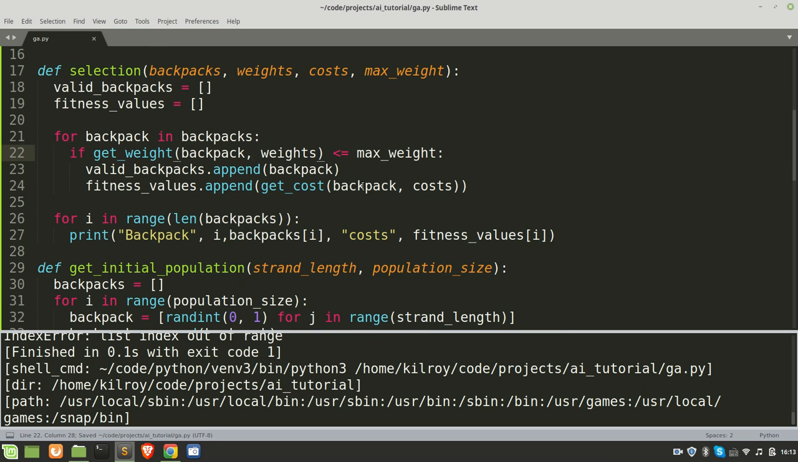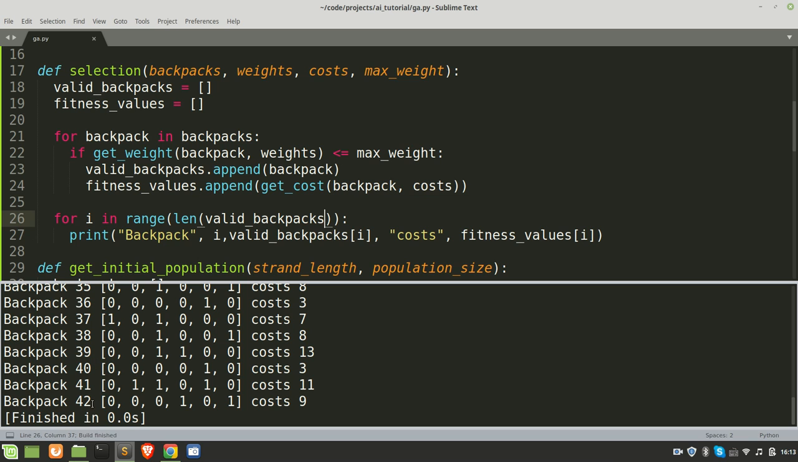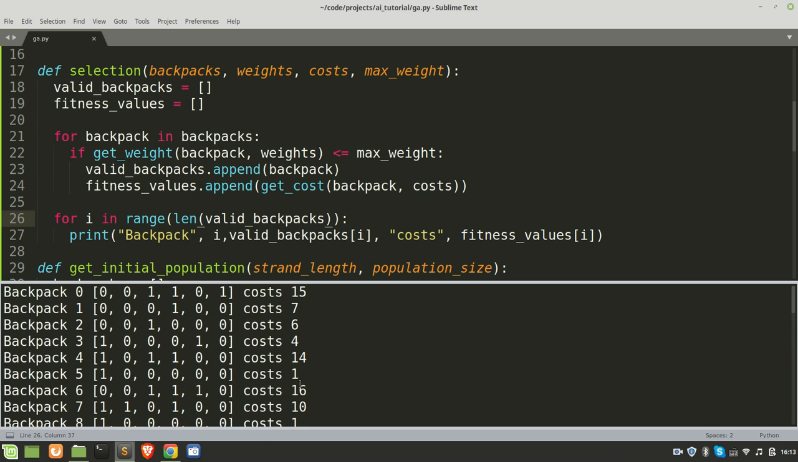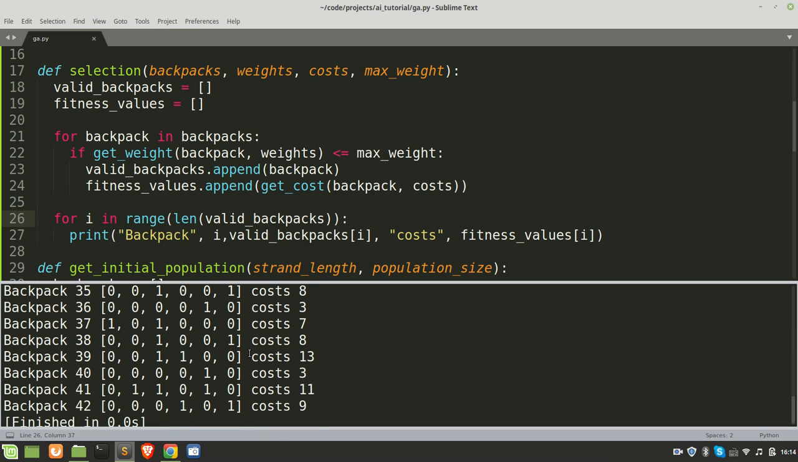Okay, oops, what did I do wrong here? Get weight, backpack cost. Oh, sorry, this should be valid backpacks. Let me go back here, it's valid backpacks. All right, good. So if I run this, what we get is we have 42 backpacks, a very auspicious number, and we have a list of the cost as well. So these are all of our backpacks, and we notice that we've got some that are quite high, cost of 16, and we've got some that are cost of 0. Probably don't want to bring those on with us to the next stage, but we'll see.